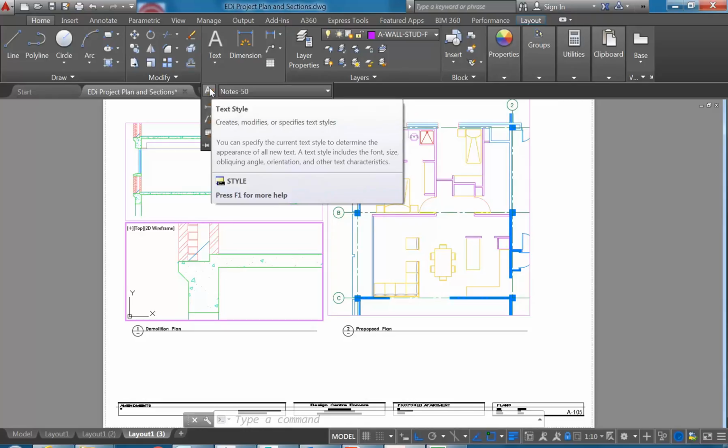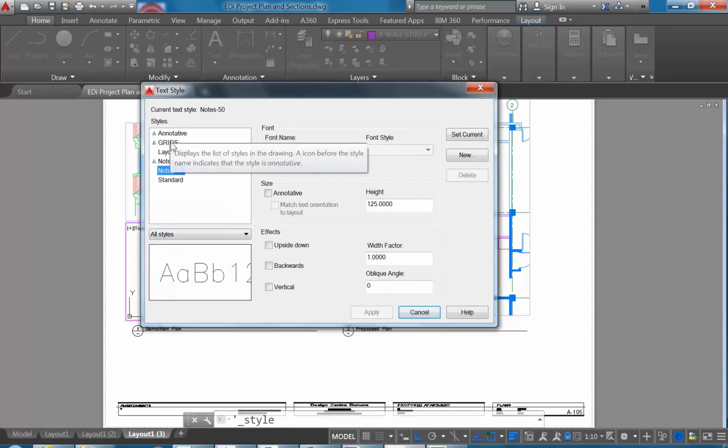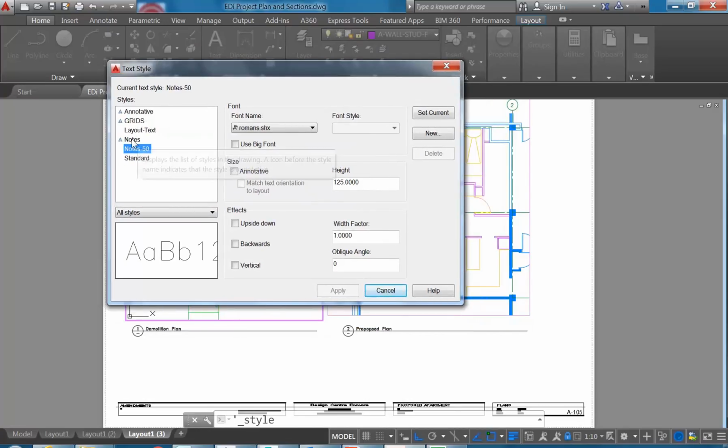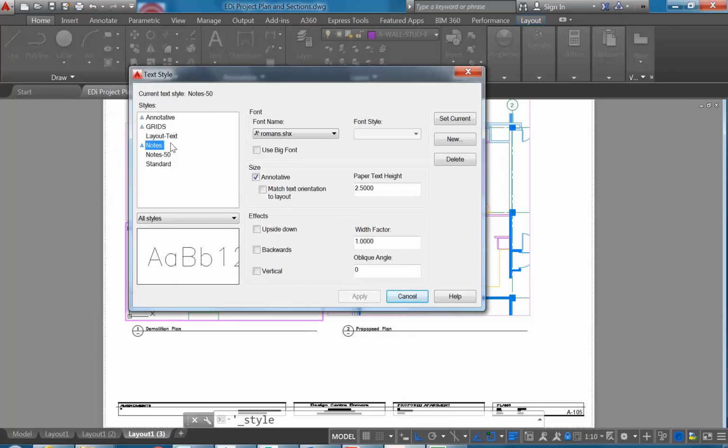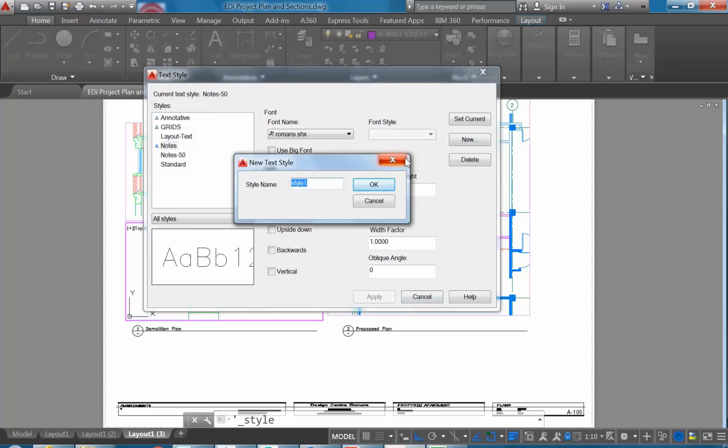So I'll start with my text style, and I've actually got a few that I've made already because I have shown you some of this before, but I'm going to make a new maybe notes detail style. So I'm just going to click on the new button. Oops, caps lock turned off.